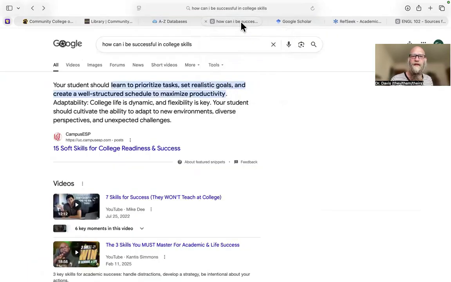And I'm going to start with Google. I put in a Google search, not because I want to find sources in Google, but because I want to find keywords in Google, because I can't ask questions in the academic databases in the same way that I can for Google. I want to get words that I can search to help me find sources in the academic databases to find those harder sources that are required for the essays. And so I said, how can I be successful in college? And I put the word skills.